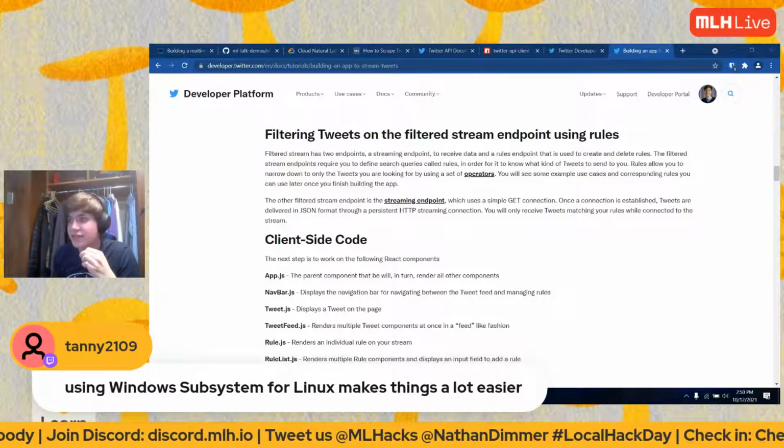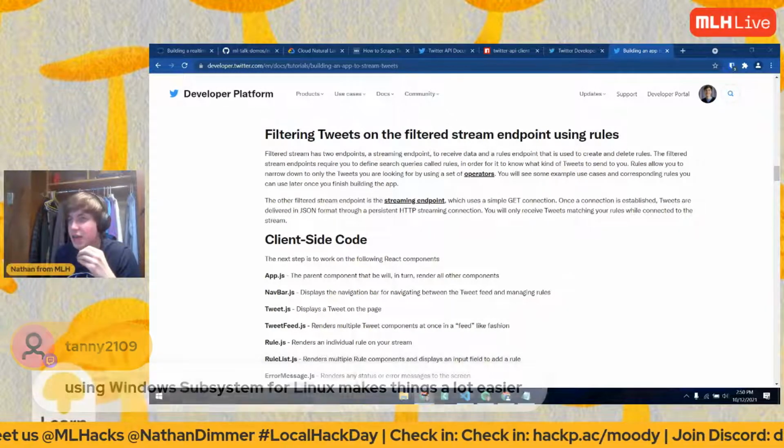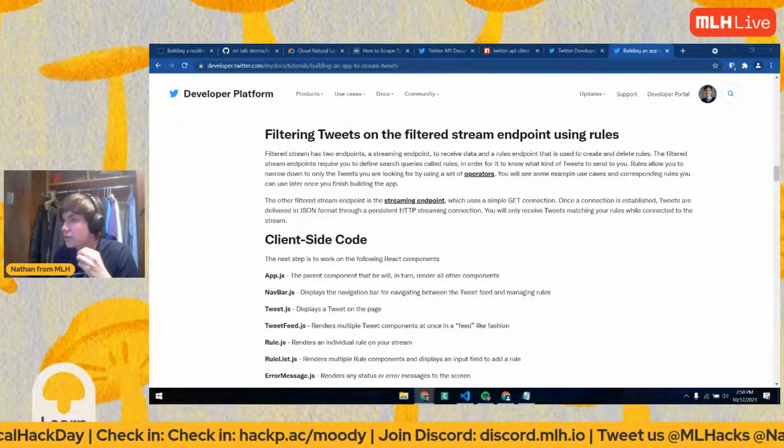Yes, Windows Subsystem for Linux does make things a lot easier. I don't have it personally set up. I probably should. Is this full file or snippets?